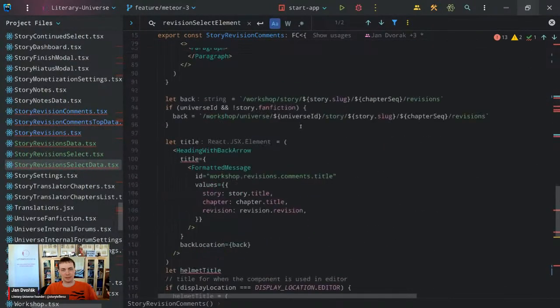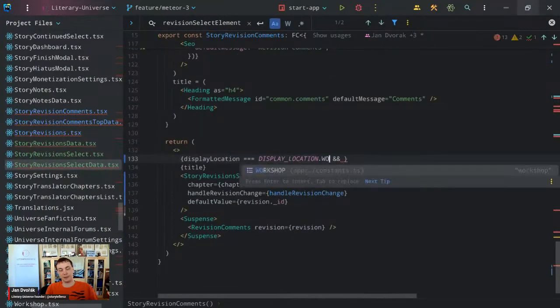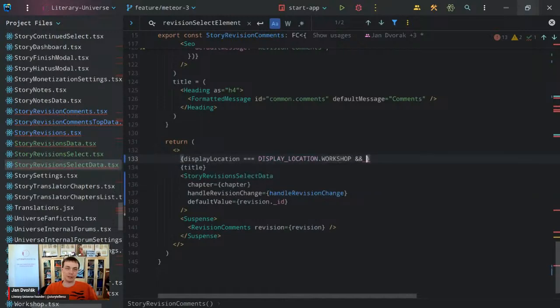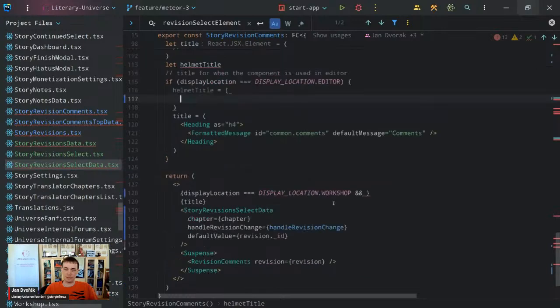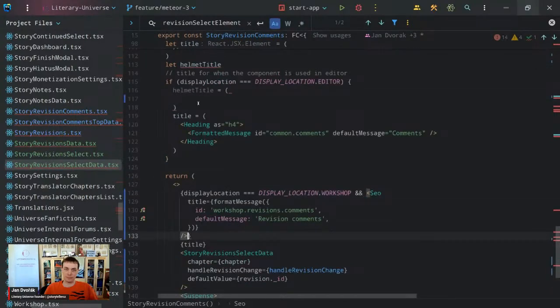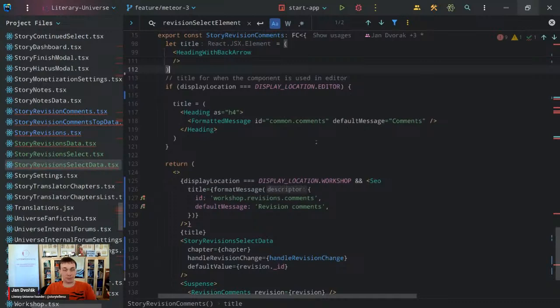Let's see. That's actually a mistake here. Interesting. This is the display location workshop that we get, this part. So again, just move things a little bit so it's more understandable.